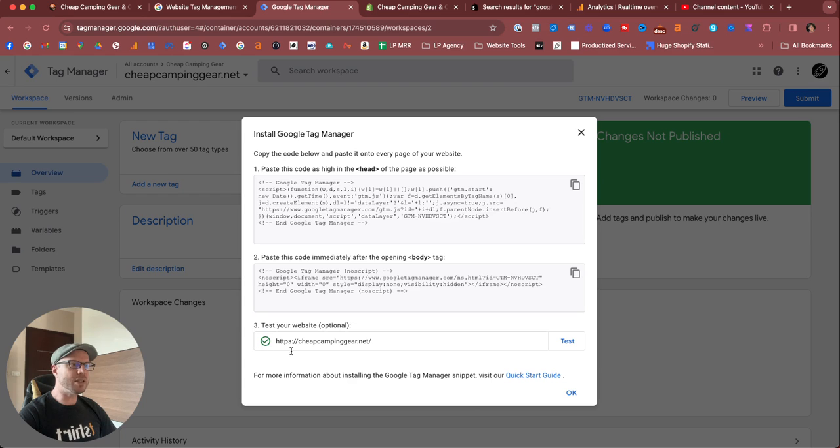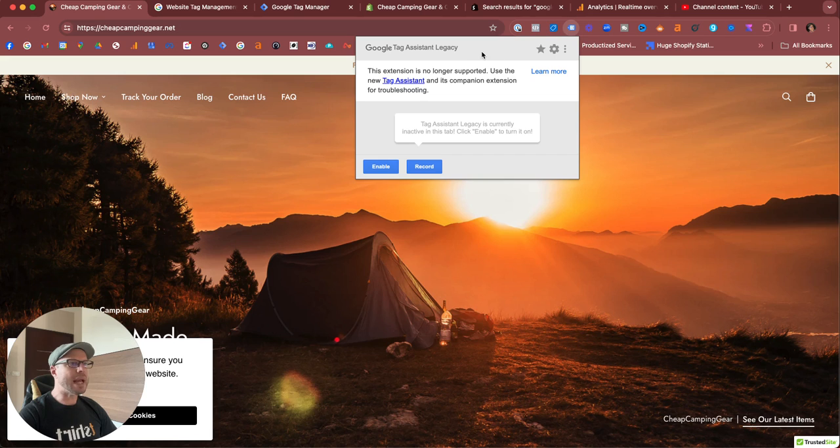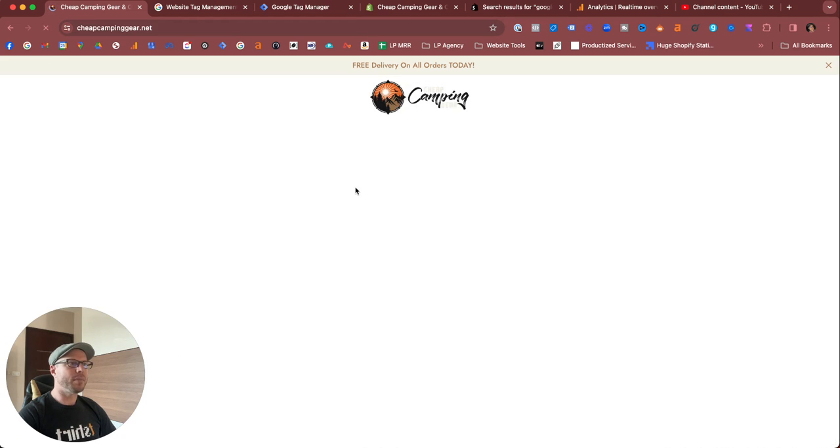We've had a green tick, so it is working properly. Another way you can go about it is actually come to the site itself. I use this Chrome extension called Google Tag Assistant. It is a legacy Chrome extension, still available in the store. If you are using this Chrome extension, click enable and then refresh the site.